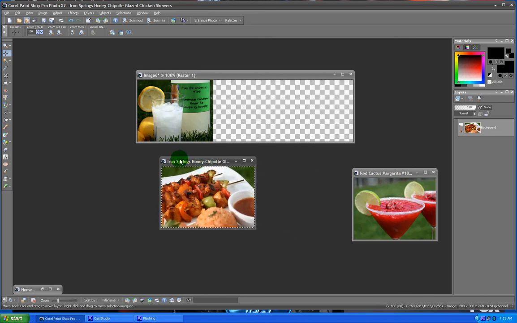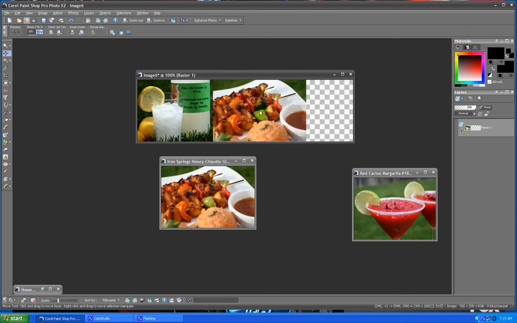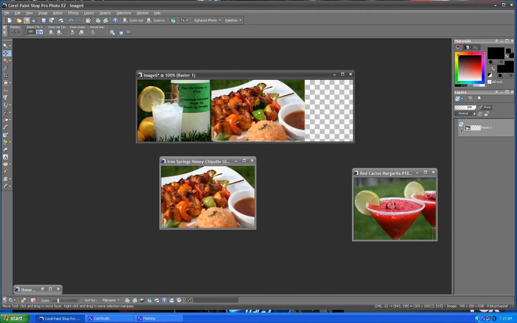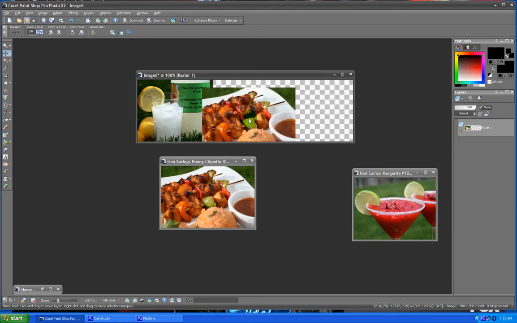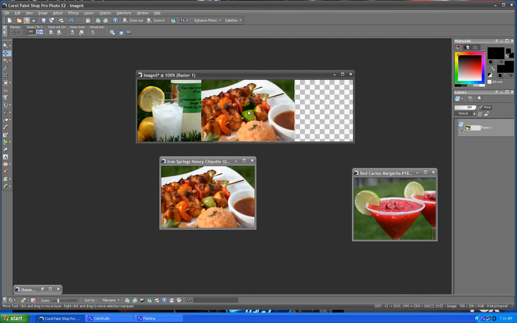Choose the second photo. It's already selected, so let's go to Edit and Copy. Activate the banner, go up to Edit and paste as new selection. And we don't need this much of a photo showing, and we want to make sure there's room for our margarita. So we're going to cover up a little bit extra of the kebabs. And we're going to set this kebab photo behind the ginger ale. So as you can see, as I'm moving the photo up, you can tell what's going to be behind it.